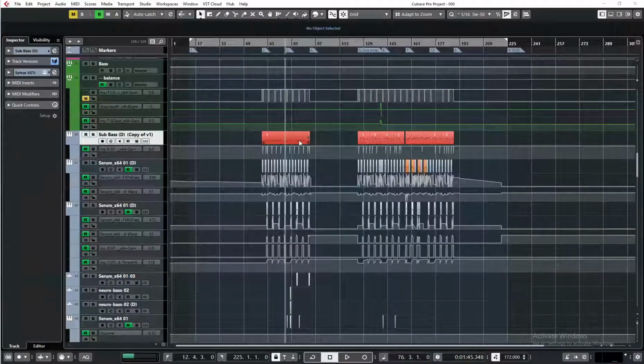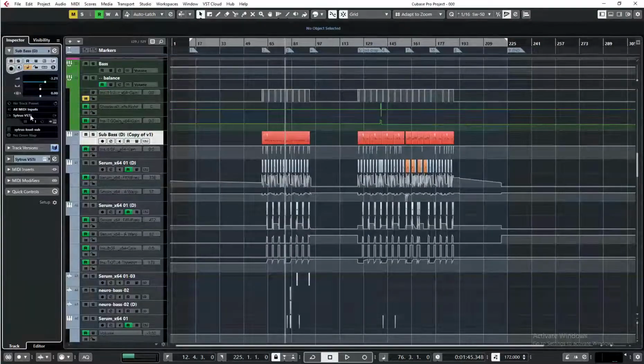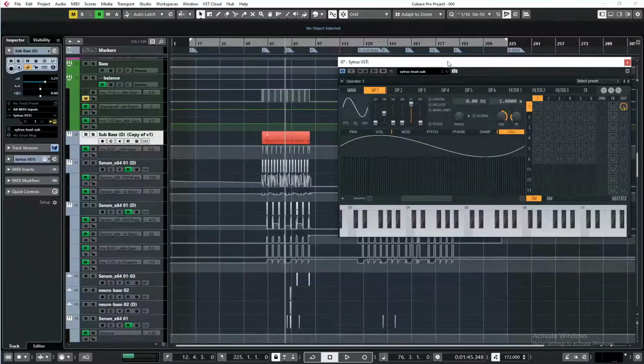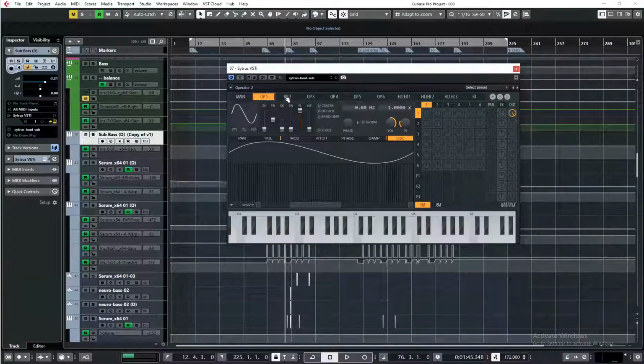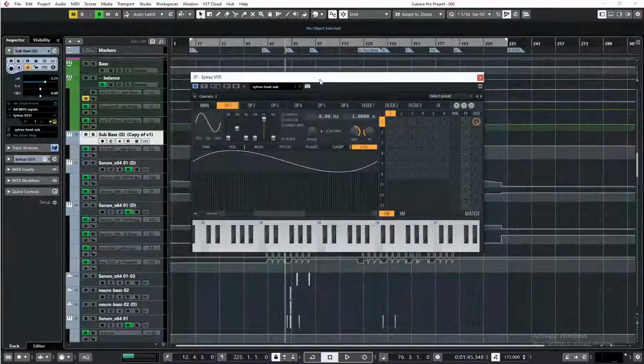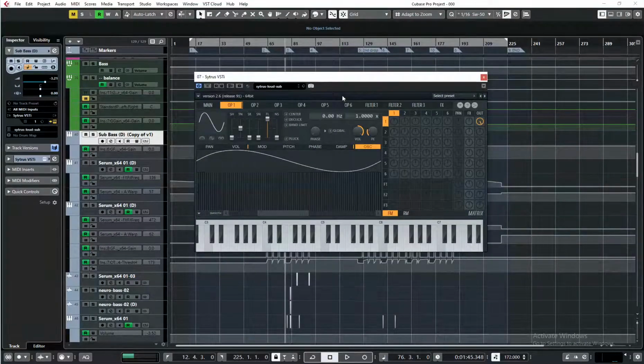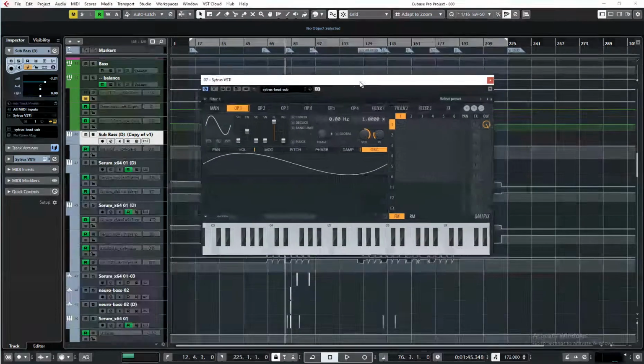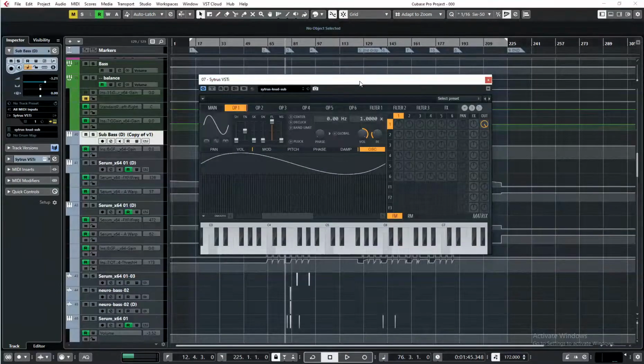Sub in this project is made by Sytrus, because, well, actually I don't know why. Because it can waveshape the sine wave a little bit. I could make a better sound here than in Serum. So in this track I used sub from Sytrus, but I will bounce it because this plugin crashes sometimes.